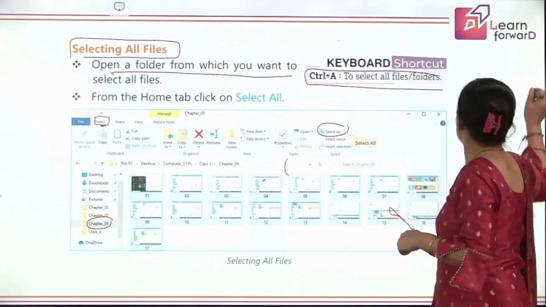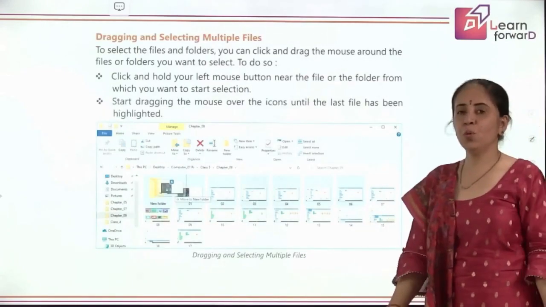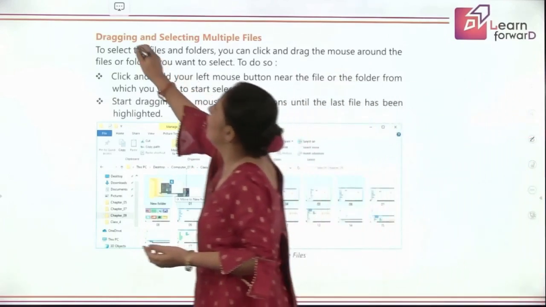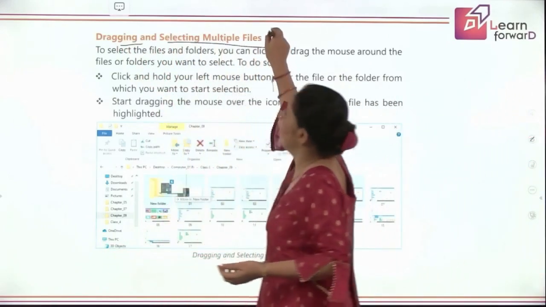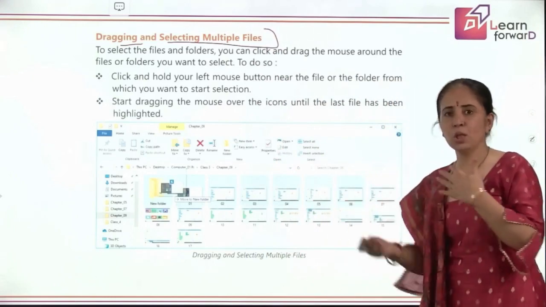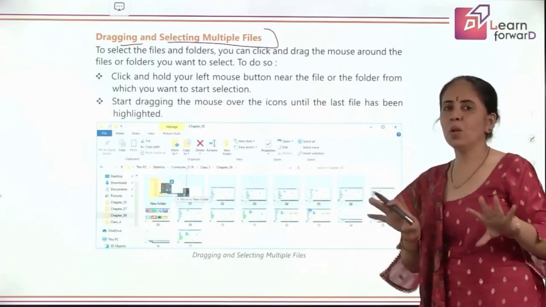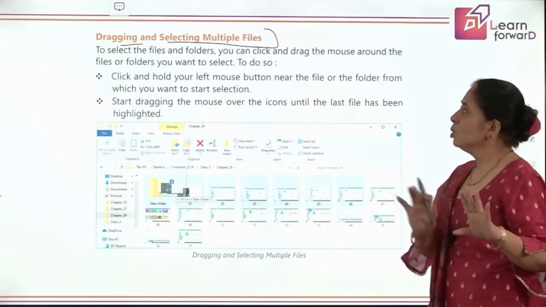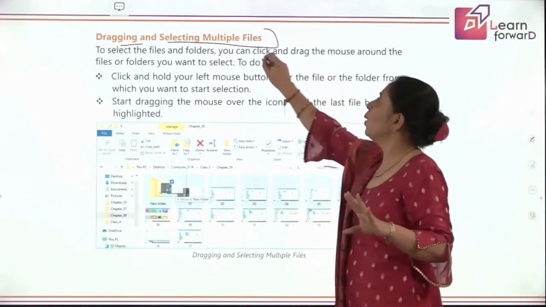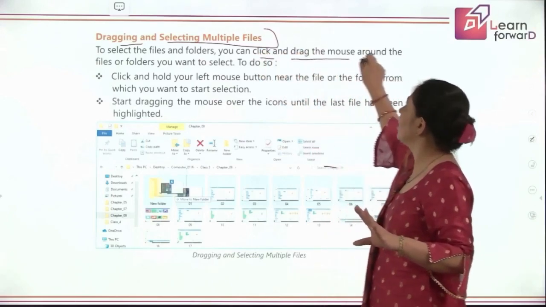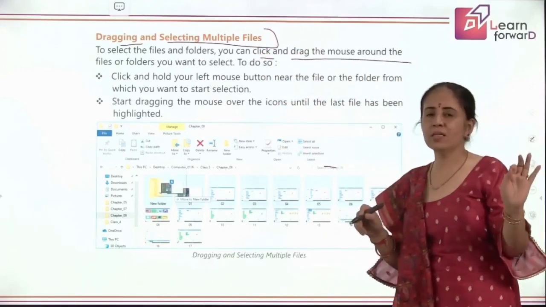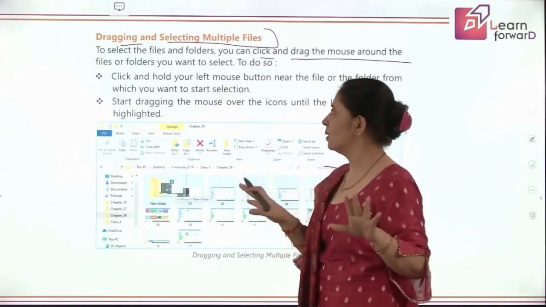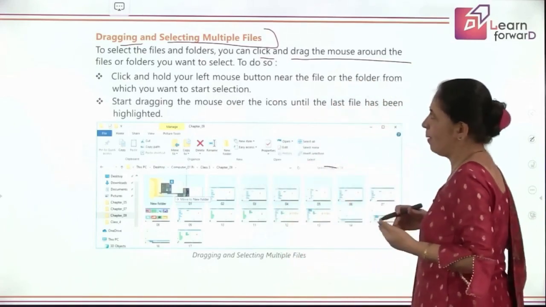Great. Now we move to the next very important feature, that's called dragging and selecting multiple files. So this is another way when you want to select all the files of a particular location or particular folder. So what we do is, you have to click and drag the mouse around the files or around the folders when you want to select all the files. So I'll just tell you the entire procedure.